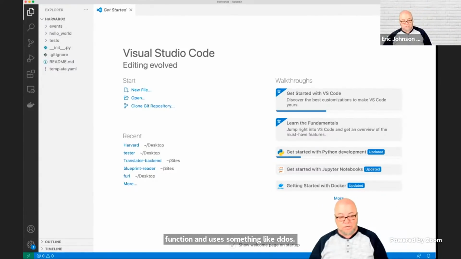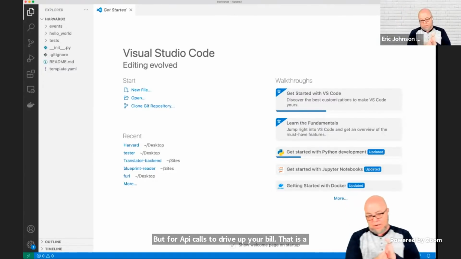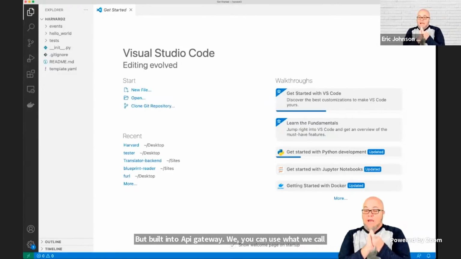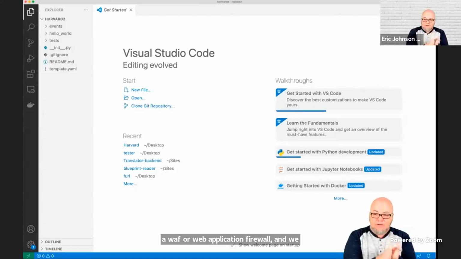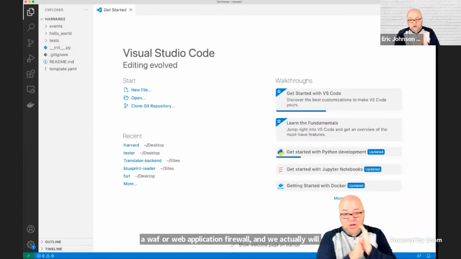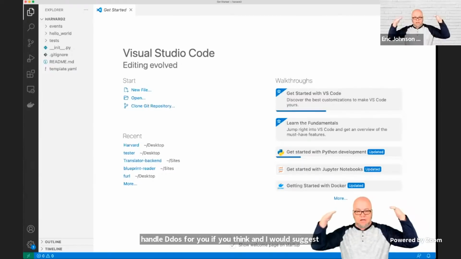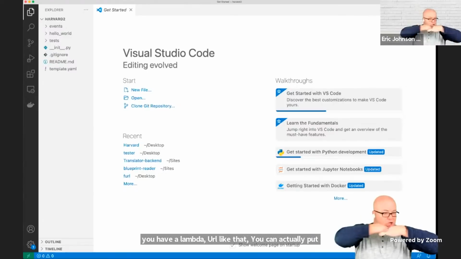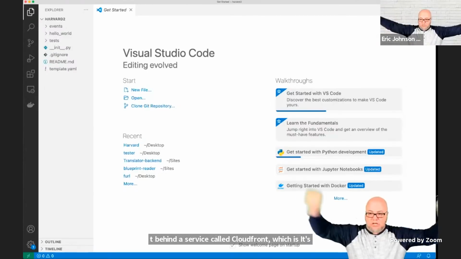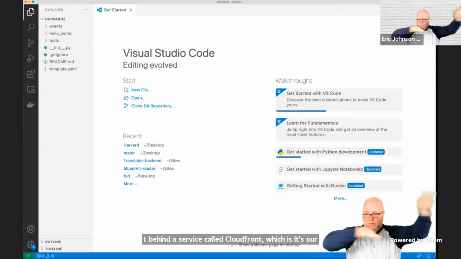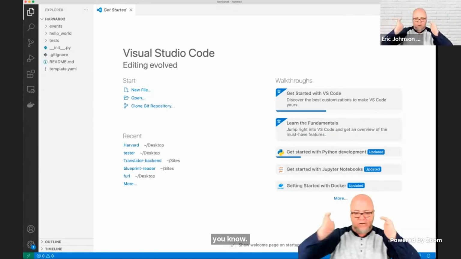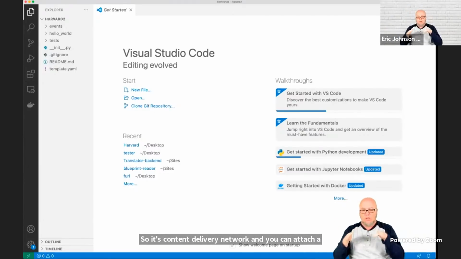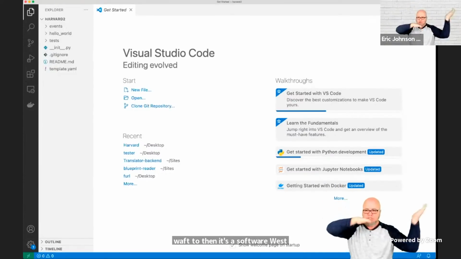That is a fantastic question. Built into API Gateway, you can use what we call a WAF, or Web Application Firewall, and we actually will handle DDoS for you. And I would suggest this, on that new feature we just did where you have a Lambda URL like that, you can actually put it behind a service called CloudFront, which is our distributed network, so it's global all over the world. So it's a content delivery network, and you can attach a WAF to that. It's a software WAF, so it's really cool. The way we do it at Amazon is you bolt on services as you need it.